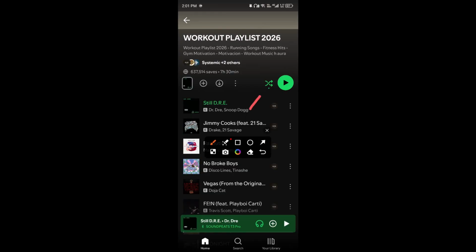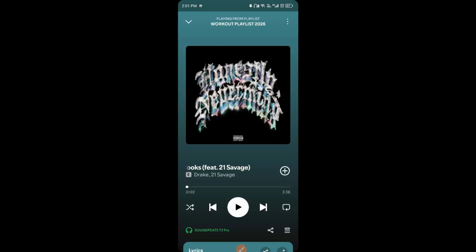So because the shuffle option is on right here, we need to turn this off in order to play it in order. We click on this option and it will turn off right away. Or what you can do is just open up any song in full and you will see a couple of options to turn the shuffle off. It will be right here.